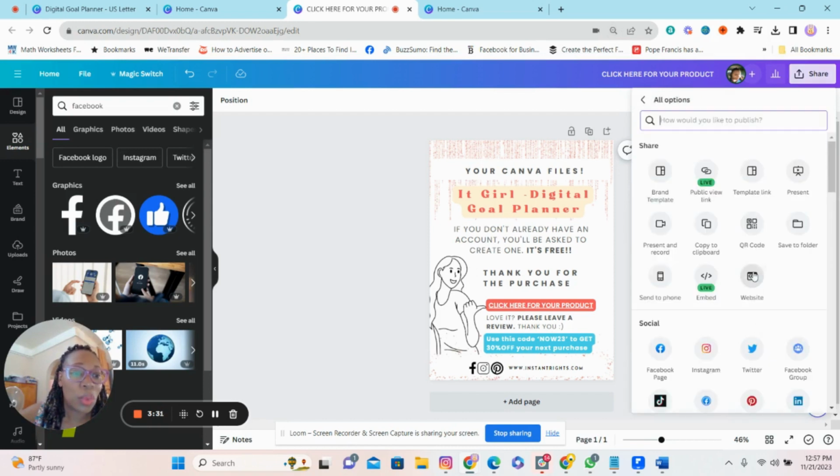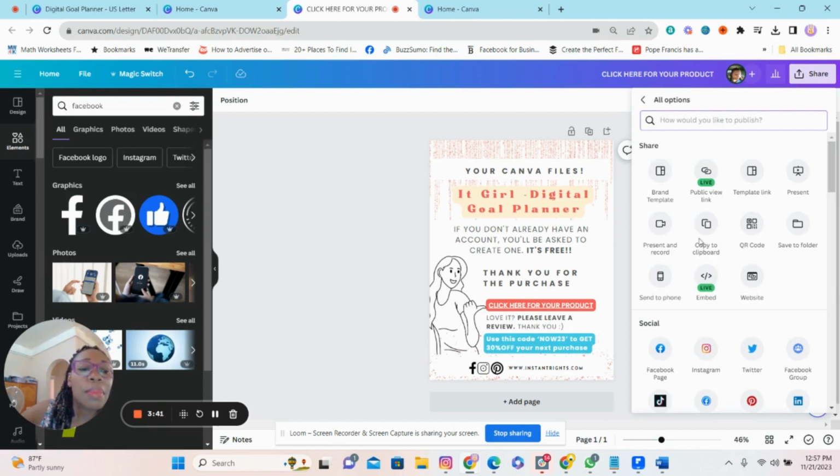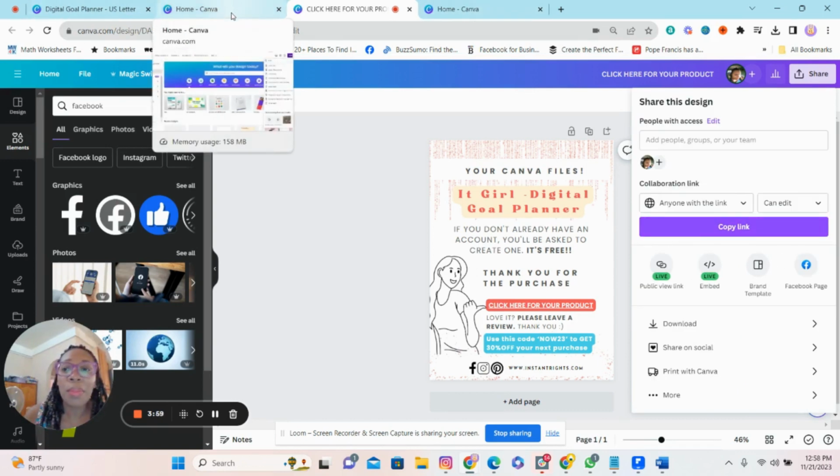Okay, so this is not something we want. Or you can convert this to a website by clicking on website here. You can convert it to a website, but this is not what we want. But I would just like to show you guys how these are used. Okay, so I would like to show you one more thing with the public view link.